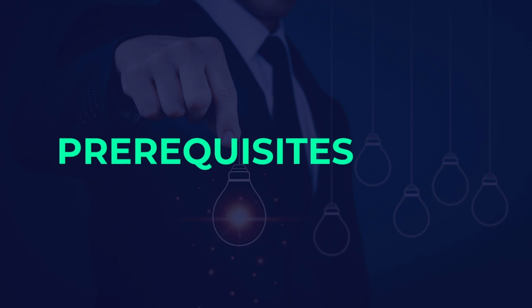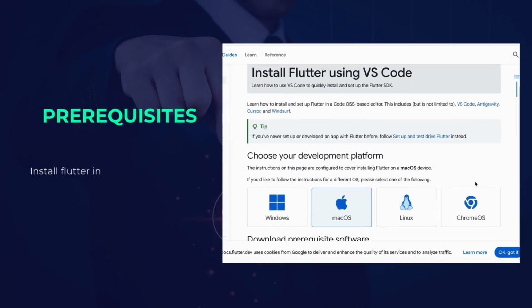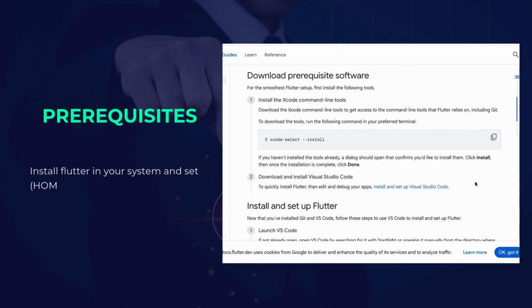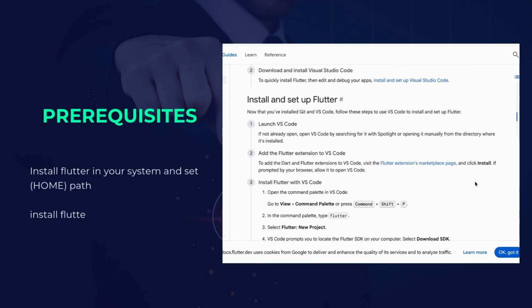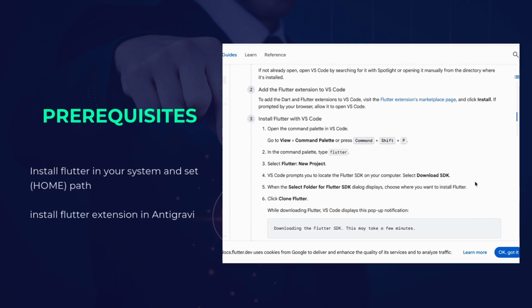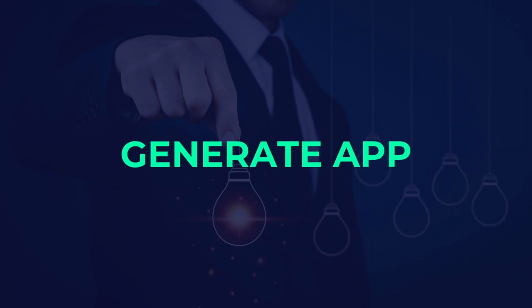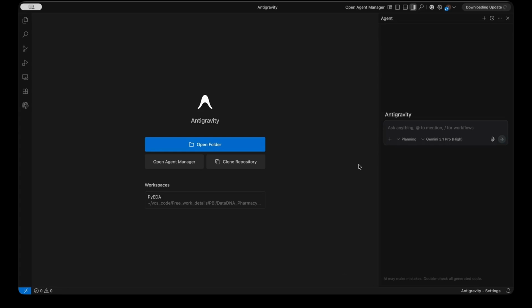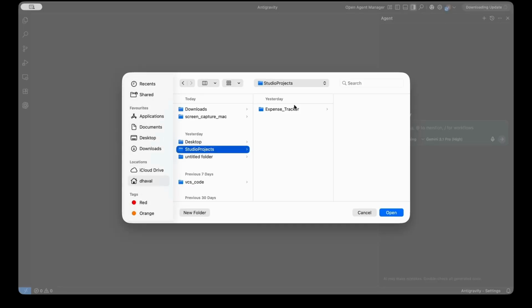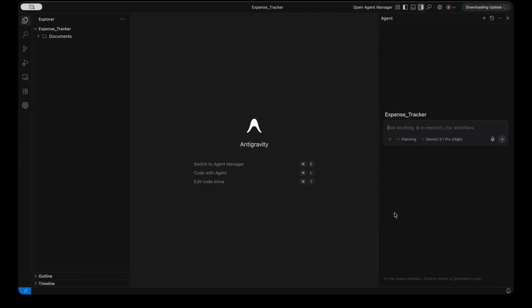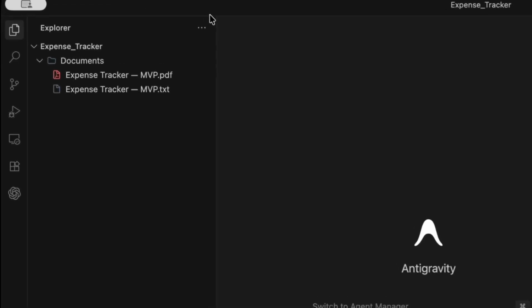Before we jump in, one quick prerequisite. You need Flutter already installed on your machine. I'm not going to walk through the Flutter installation in this video. That would double the length, and there are great official guides for it. Now let's move forward. First, I will open a folder. This folder will be our workspace for the application. Inside this folder, I have already added our MVP document. We will use this document to build the app step by step.